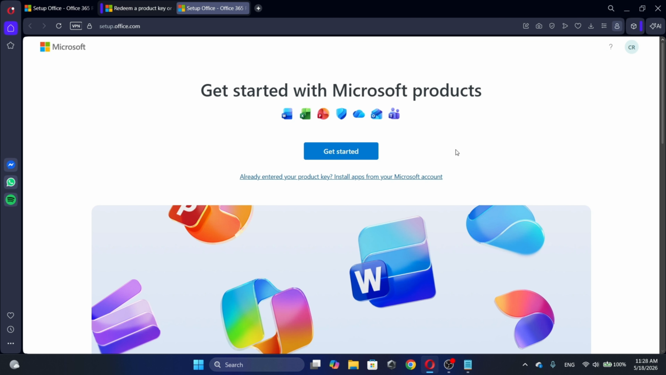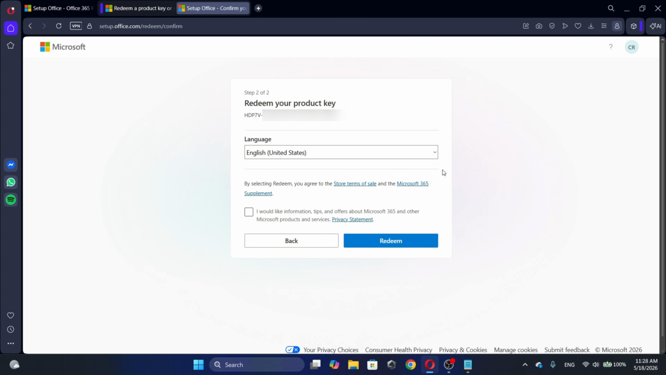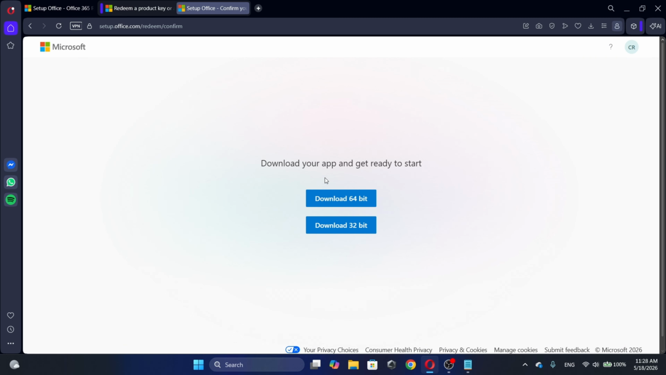As you can see now we have the option to get started, so let's click on get started. Here we have to enter our product key, so let's do that. Then click on next. Then set the language that you want to use. I'm going with English, and then click on redeem. As you can see now we can download our apps.